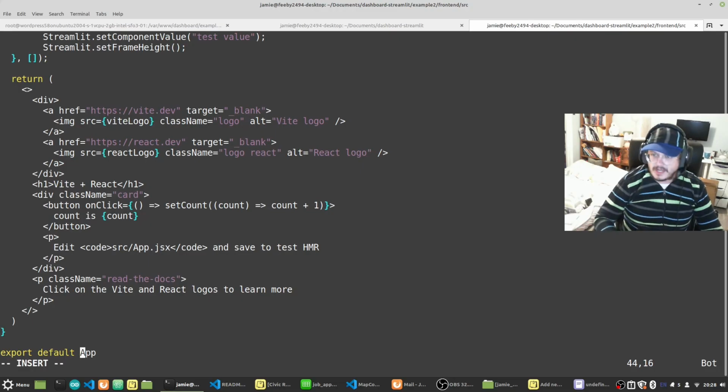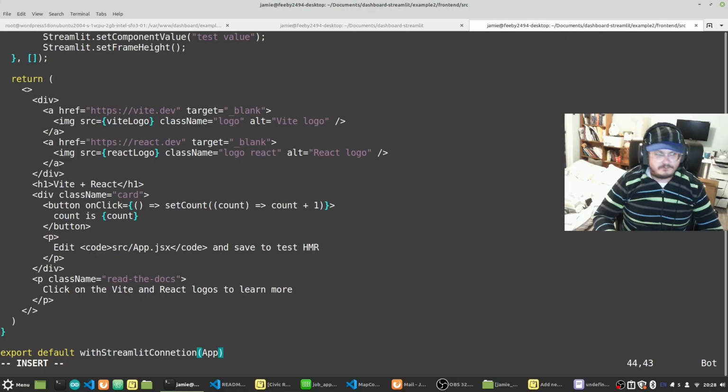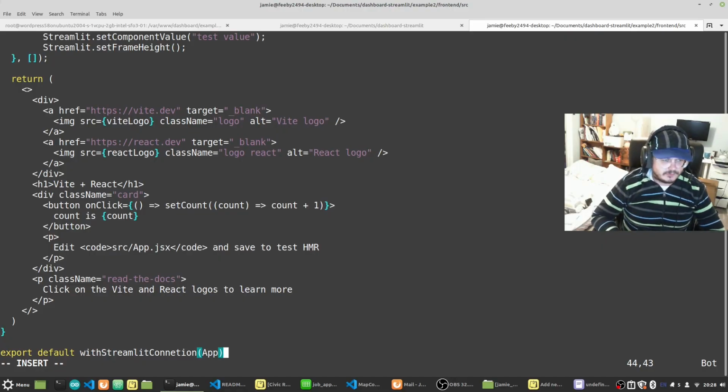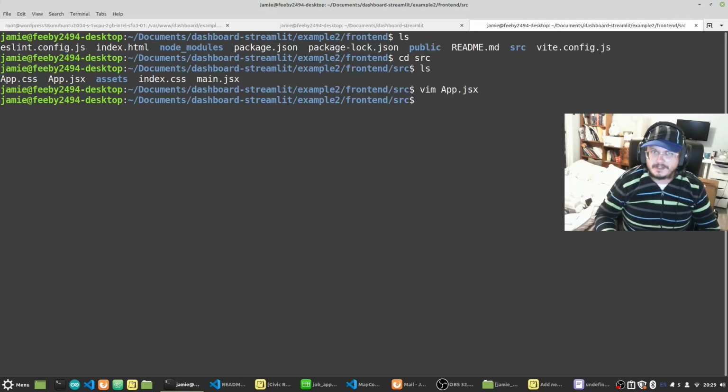So I press I to go into insert mode, with Streamlit connection, and boom, that's it. I think that's all we need to do for that. We could put a semicolon there. Escape, :wq. Hopefully I didn't make any spelling mistakes. We'll find out soon.